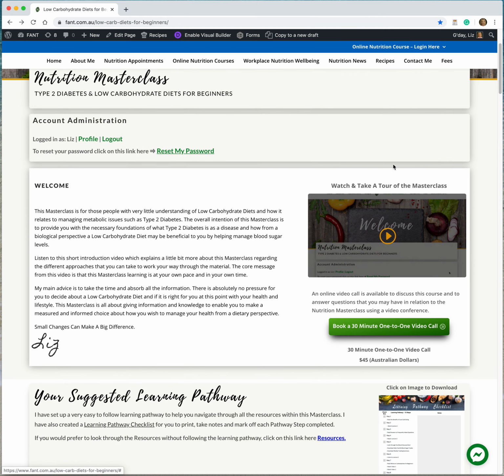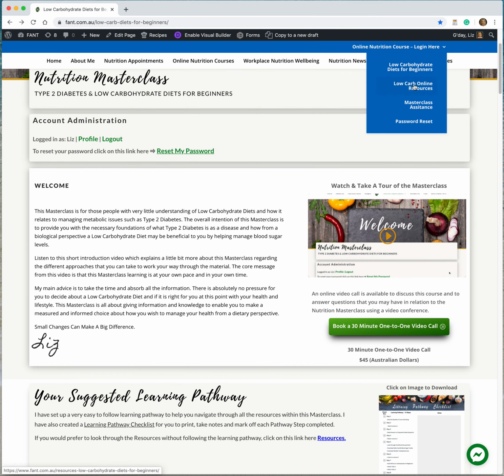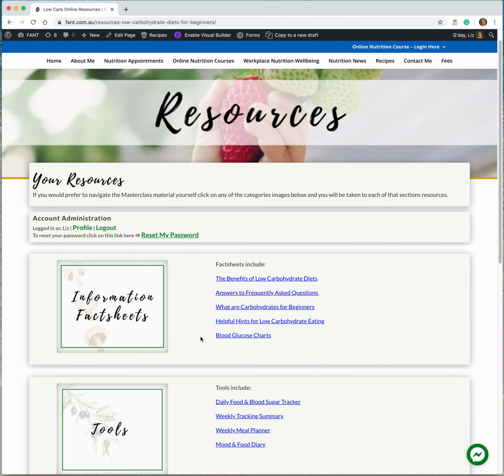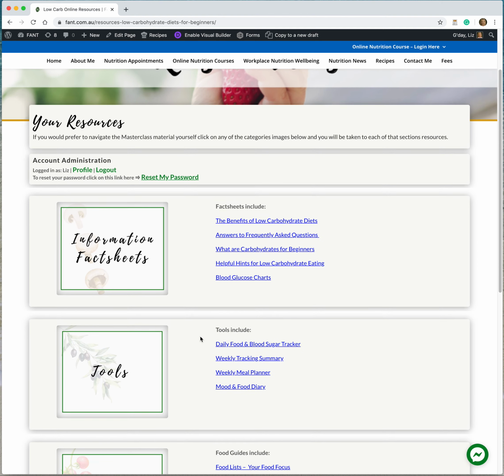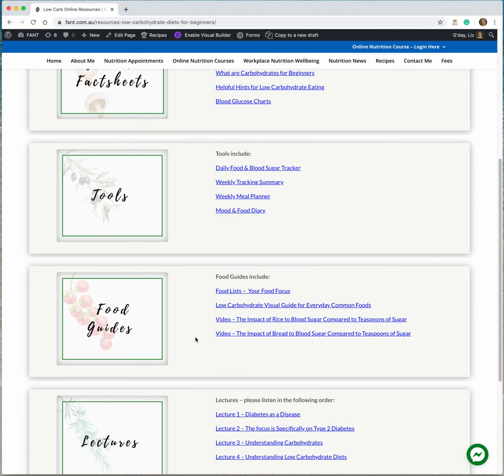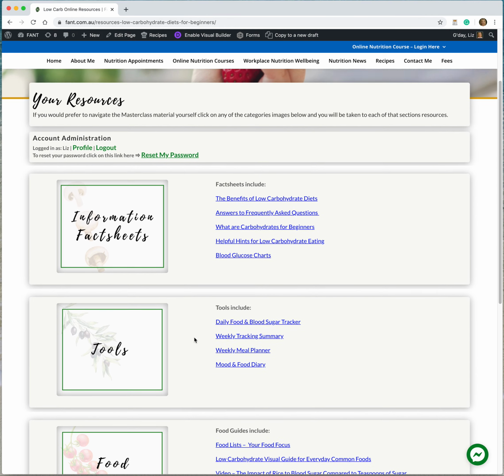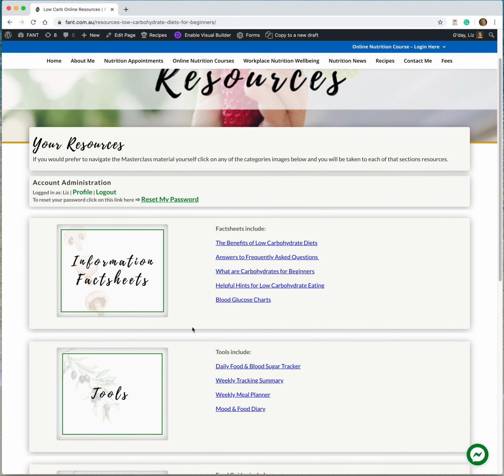And also, if you go up to your top menu, low carb online resources. So I'm going to click on that, and I'll just take you to what the resource page looks like. So these are all the resources in your learning pathway, and it's split into information sheets, tools, food guides, lectures, and recipes. So again, I've kept it very simple, easy to follow and easy to understand.